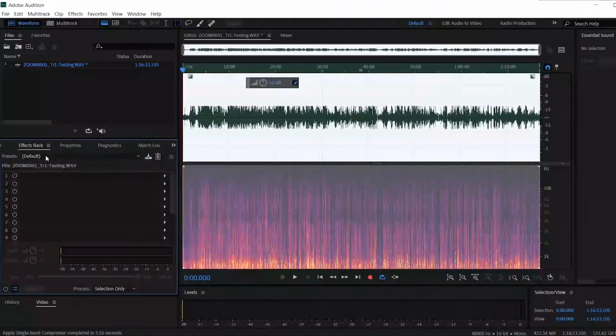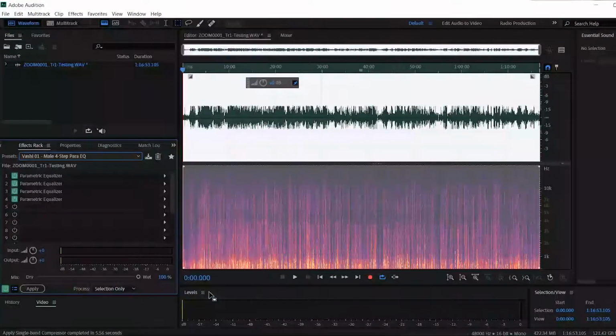What I then do under Effects Rack, I have another preset, which is from Vashi, and I'll put a link down below if you want to get his thing.